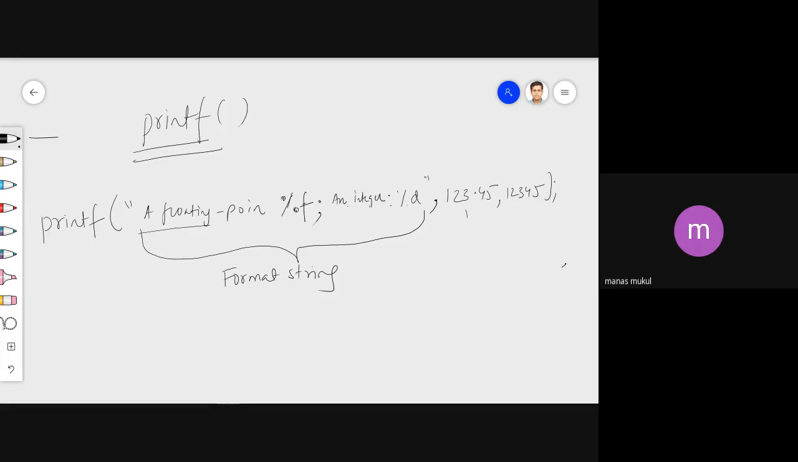So this basically defines the format in which your display has to be done. This will tell you all the formatting that you do, whatever statements and whatever labels that you write, everything will come in this section, and this is called the format string. And the second part of this printf, which is this part, is called expressions.